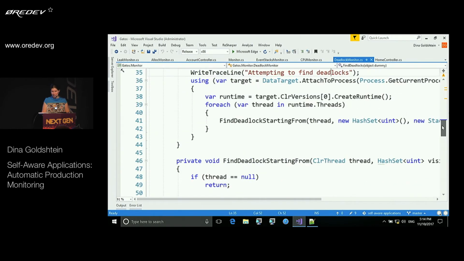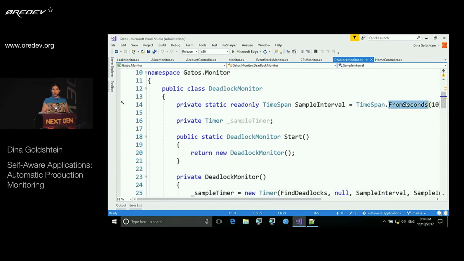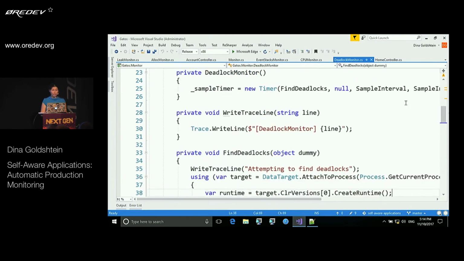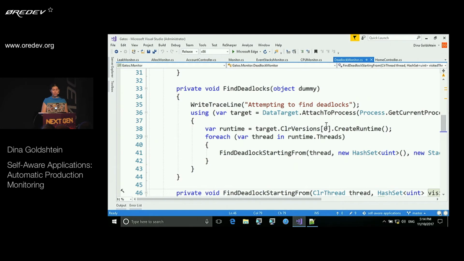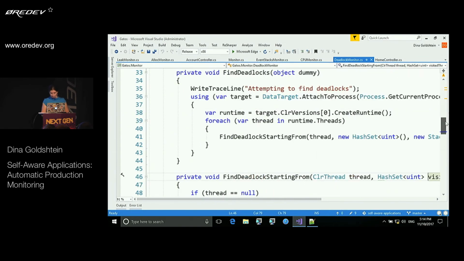So we have our deadlock monitor here. It's not any type of monitor because, again, in this specific case, I'm not implementing all the logic for the performance counters and detecting the deadlock. So basically what it's going to do is every once in a while go over all the threads and try to figure out if they're in a deadlock. And how is it going to do that? Very simply, using CLRMD, we can simply go over all of the threads in our application.